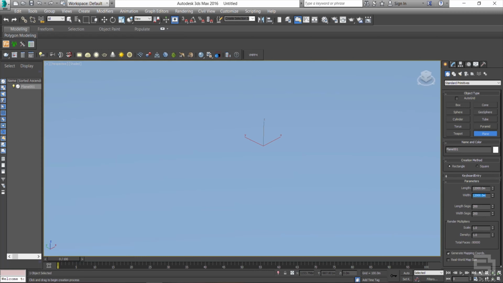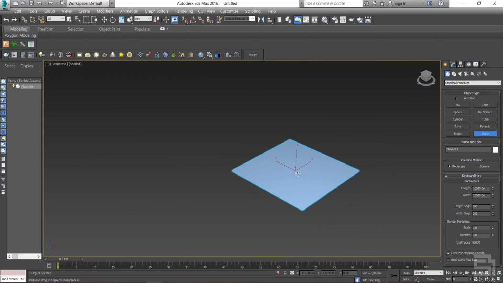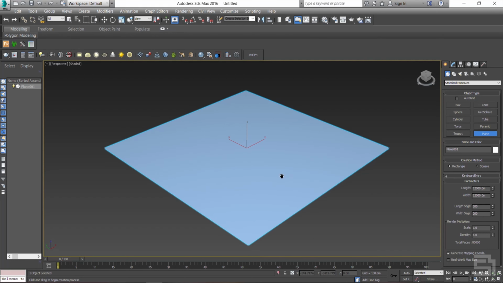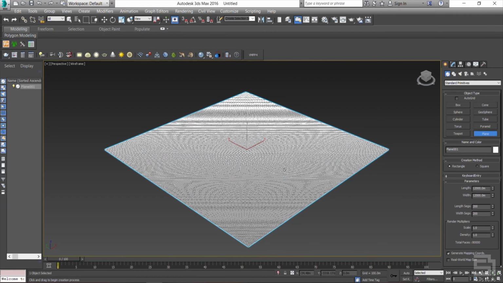The most important tip about using a plane for displacement modifier is to increase the segment number to the maximum amount, or at least increase it as much as your computer can handle. Turn on the wireframe to check that.